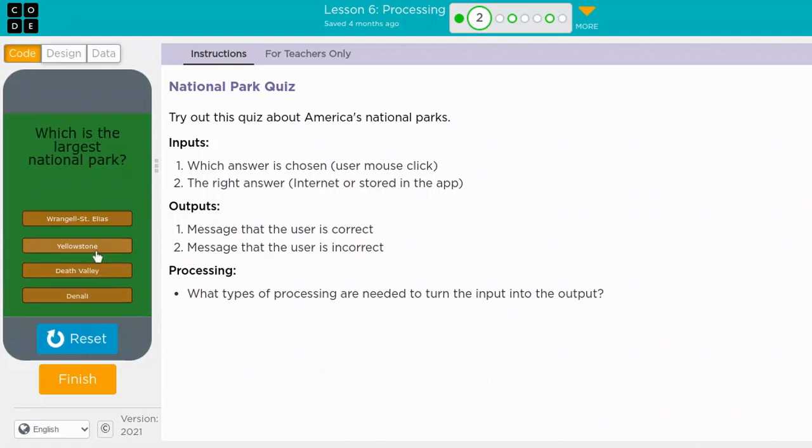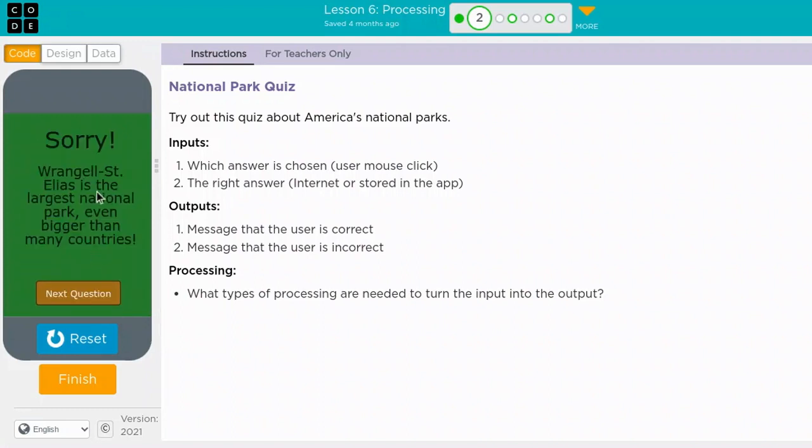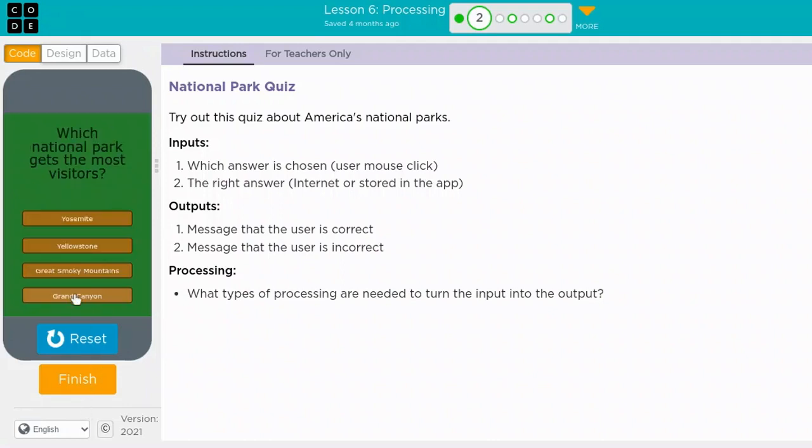So over here, I'll say Yellowstone. No, that wasn't right. It tells me which one it actually was. So what types of processing are needed for this one? Well, it needs to know which information is right here. So it's comparing. If you said this, then you are right. If you said this, then you are wrong, right? So that's our if-then conditional on that thing. And we can keep on going until we get to the end.